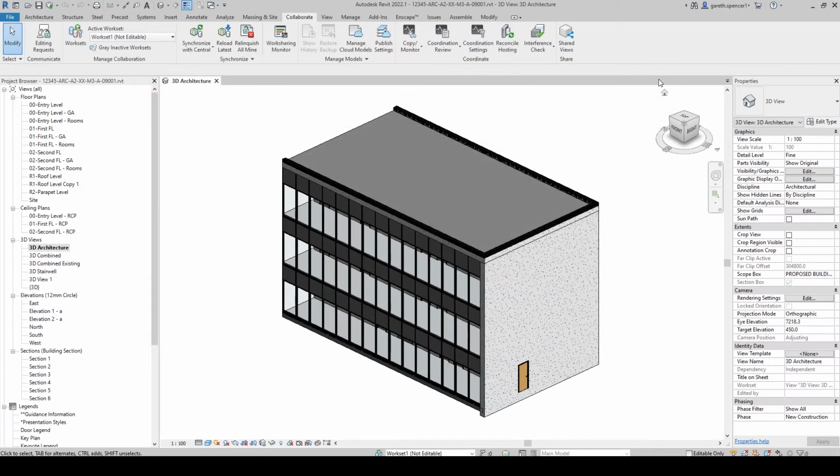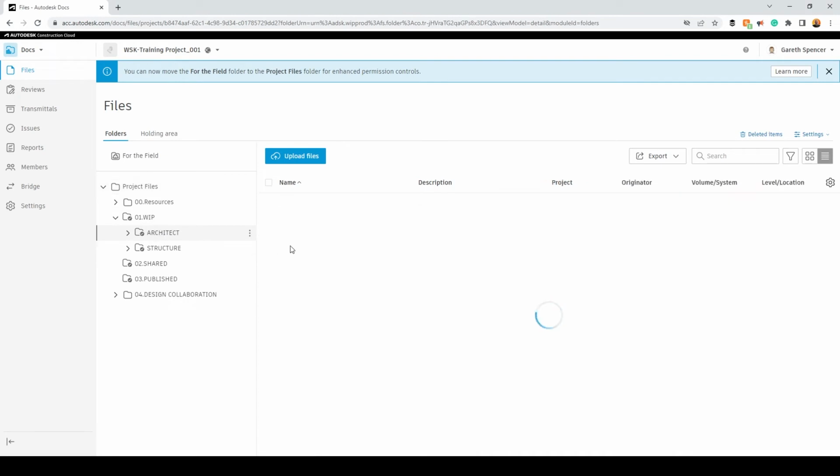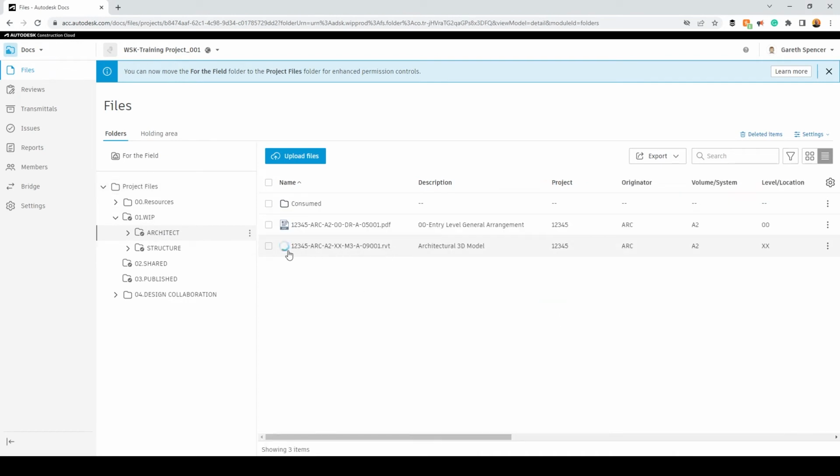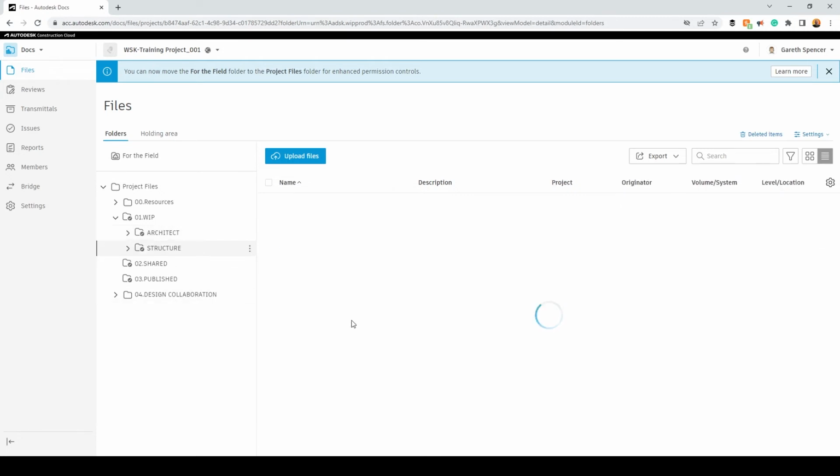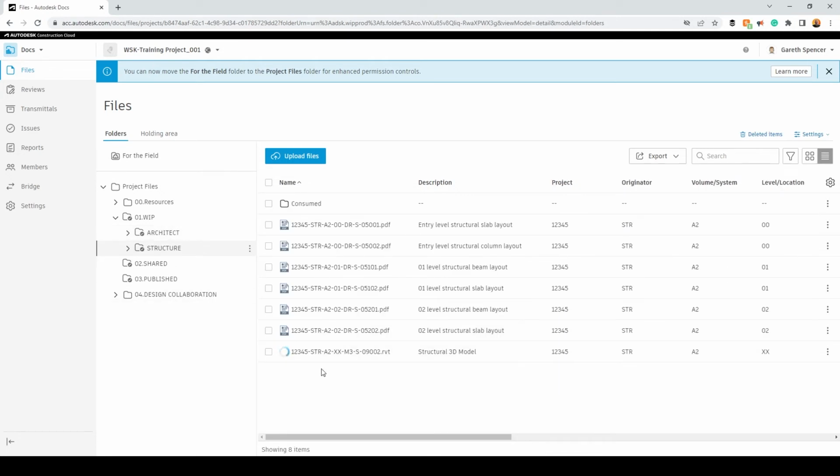If I just quickly switch to Autodesk Docs, you will see here under my work in progress area, it's now publishing the latest version of my Revit model here. Now if we switch to the Structures folder, again you will see the file is currently uploading. Whilst that's going through the process, I'm going to simply select the Design Collaboration module.